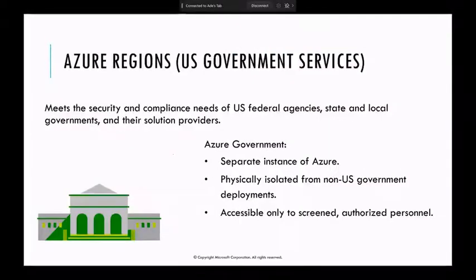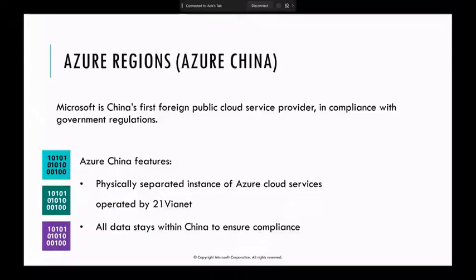Then you have some other regions that are restricted and are not available for public use. Like you have regions that are specifically created for the US government. You have regions that are specifically created for the Chinese government. And for you to be able to set up and use resources within these regions, you must have gotten an authorization. So they are not available for public use.